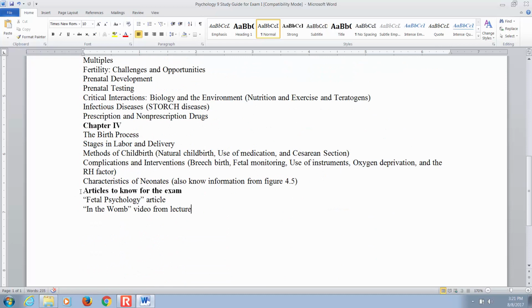If you look here at the bottom, some other things for the exam are fetal psychology article, which I will be handing out in class. Make sure you read that. We will also be watching a video entitled In the Womb. So I'm going to recommend that you take notes for that and then study those notes for the exam. So the exam will consist of a combination of articles, readings, videos, and lecture notes.